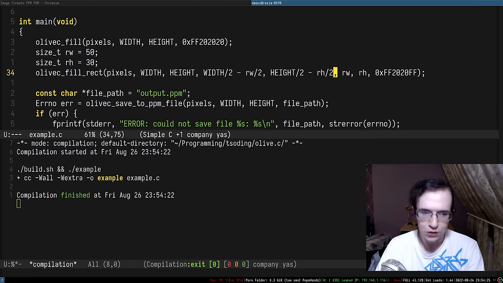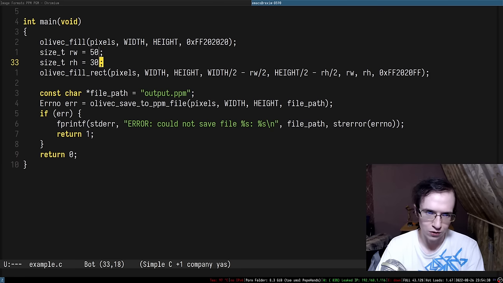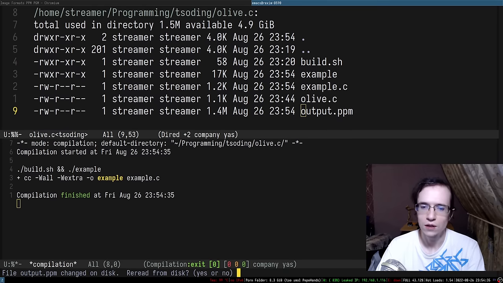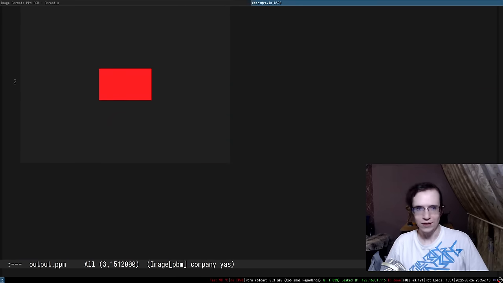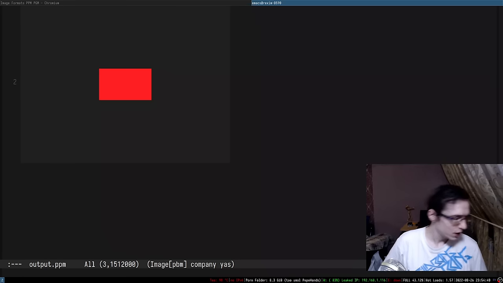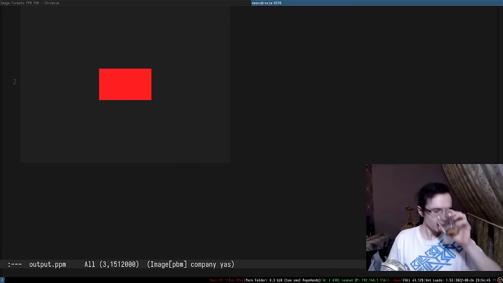We can make it a little bit bigger, so it's possible to see. So we can multiply this entire thing by 4. Because why not? We can actually do that. There we go. So this is basically the rectangle. Isn't that cool? I think it's pretty freaking cool.